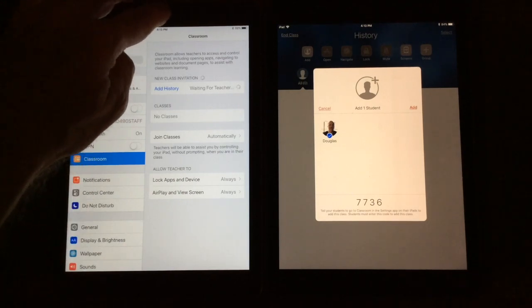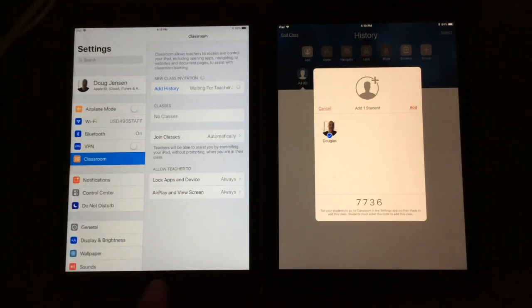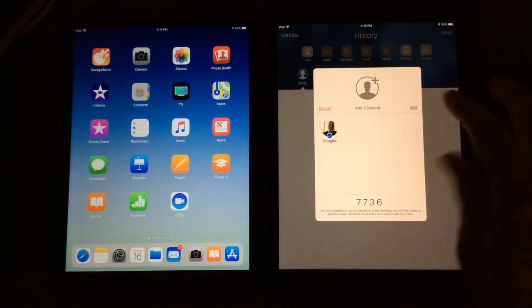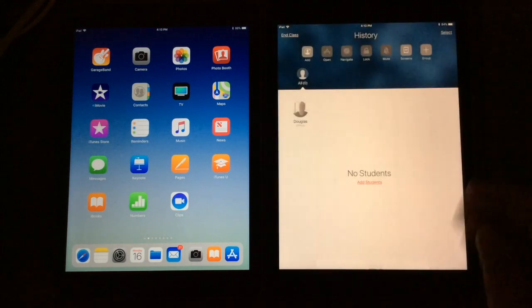On this device here, I can simply click on my home button as a student because I've joined the class. Over here on the right, all the teacher has to do is click Add, and now that student is part of the class.